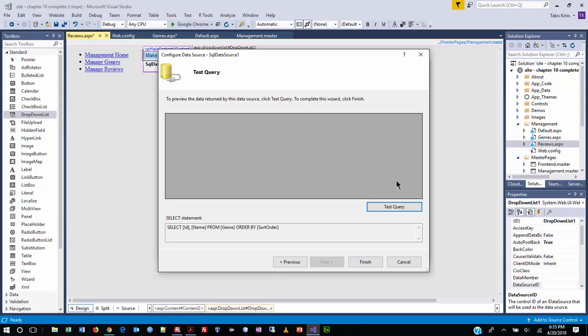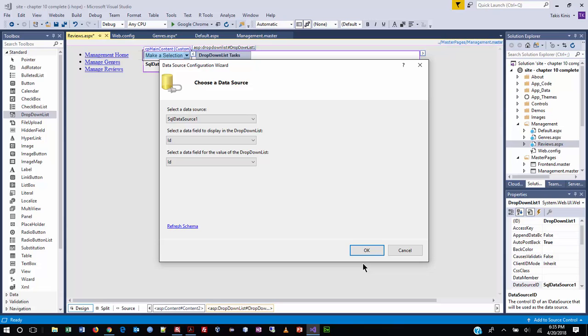And then if you want, you could always do a test query just to make sure it's connecting. And then notice that the ID numbers don't necessarily match up with the sort order. But if you were to look at the sort order, I'm guessing Punk is first. All right, and then if you're all good there, go ahead and click Finish.